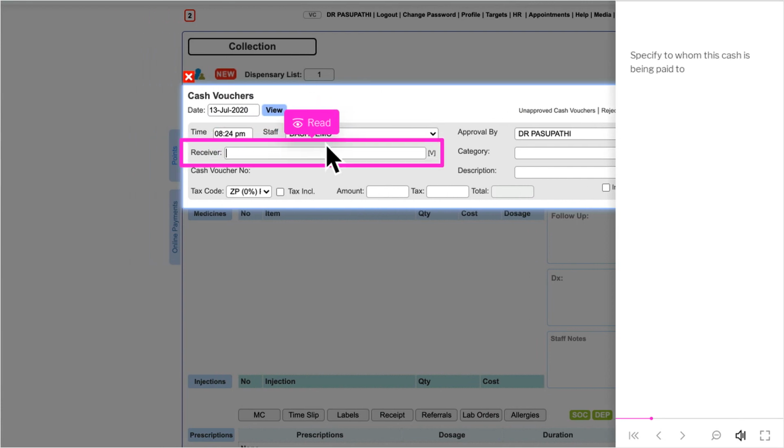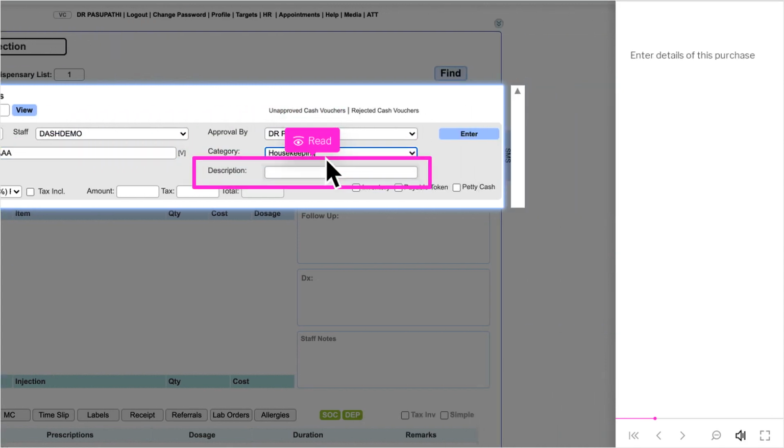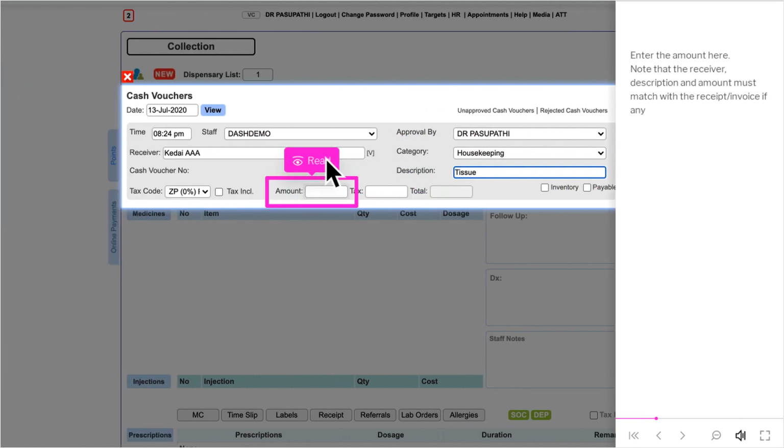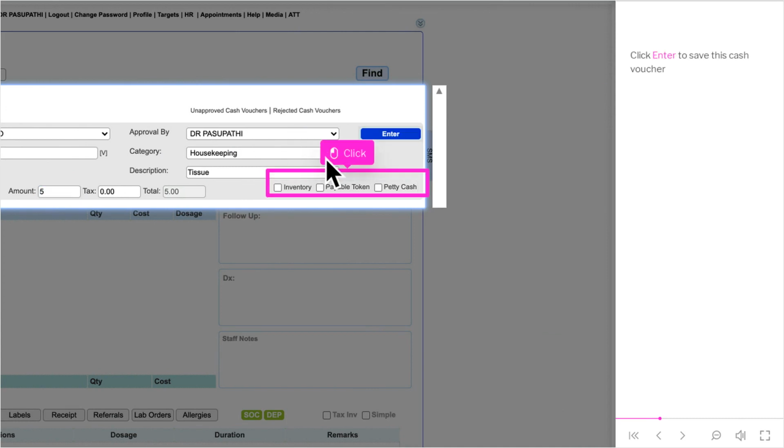Specify to whom this cash is being paid to. Select the expense category. Enter details of this purchase. Enter the amount here. Note that the receiver, description and amount must match with the receipt/invoice if any. As the cash is taken from sales, none of these are relevant. Click Enter to save this cash voucher.